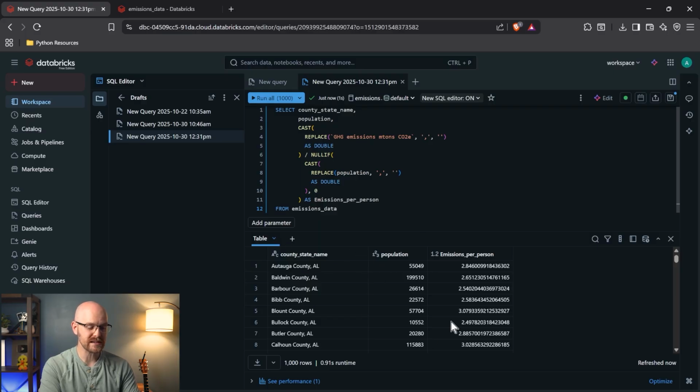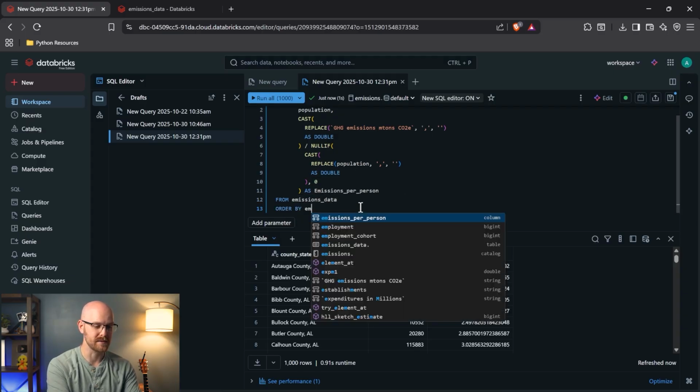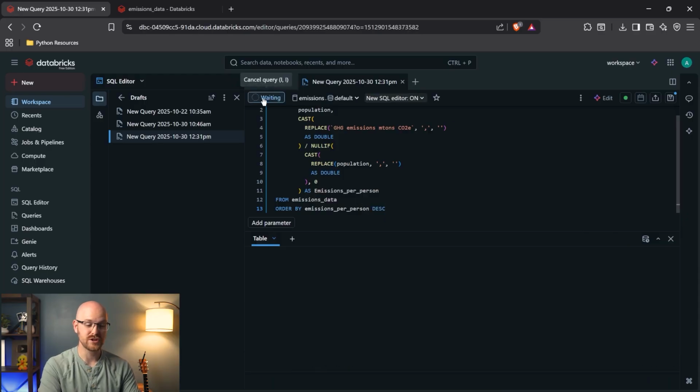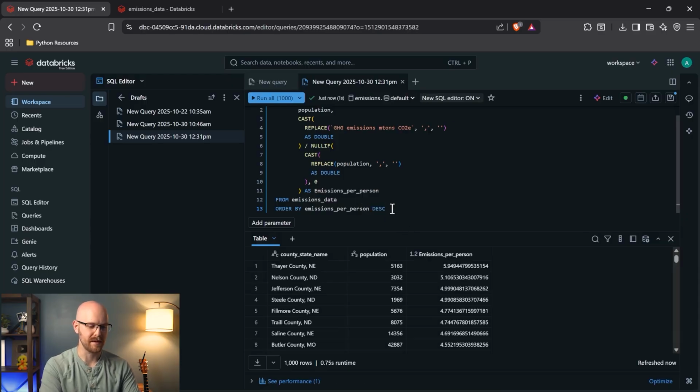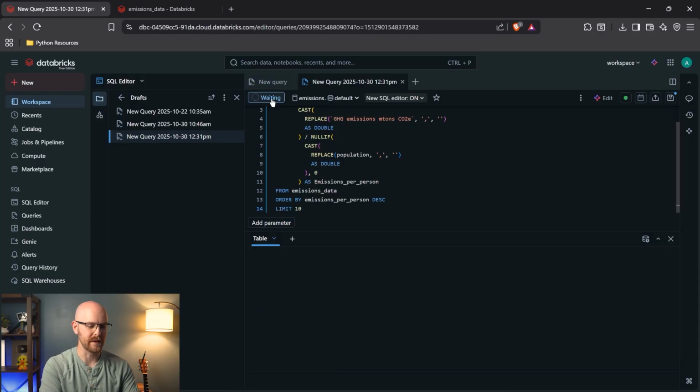Now, what we're going to do with this is look at the top 10 emissions based off of probably the emissions per person. I think that's all we should do. So I'm just going to add it this time. I'm not going to ask the AI. I'm just going to say order by emissions per person, and we'll do descending. Actually, I should limit it by like 10 or something. I'm going to say limit 10. There we go. Now let's run this.